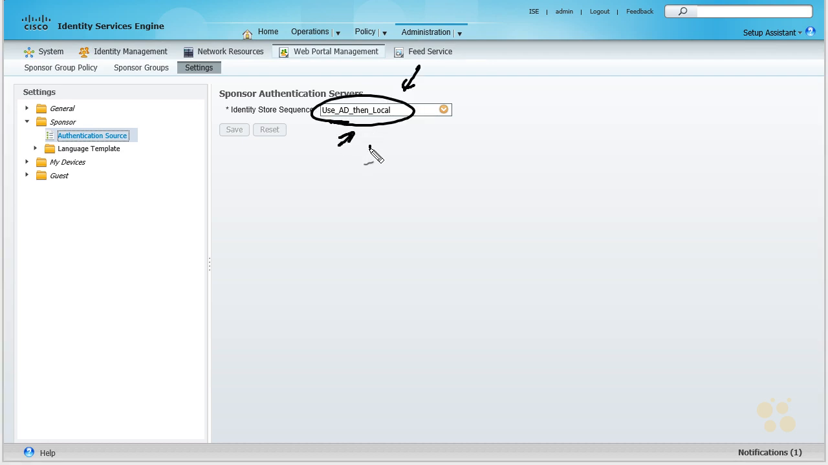In this example, I'm using an identity source sequence that's leveraging Active Directory as well as the local configuration on the ISE server. So this way, our lobby ambassador can authenticate with a user account that's in Active Directory. I also modified this identity source sequence and I added guest to the list of identity sources that'll be checked when this sequence is being used.